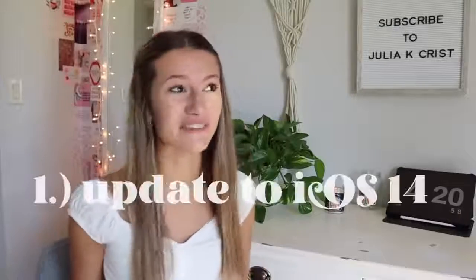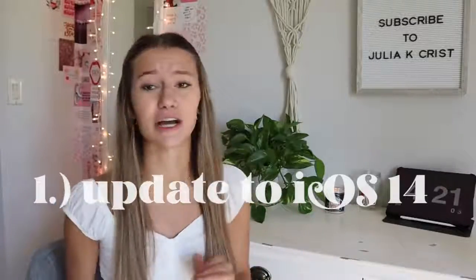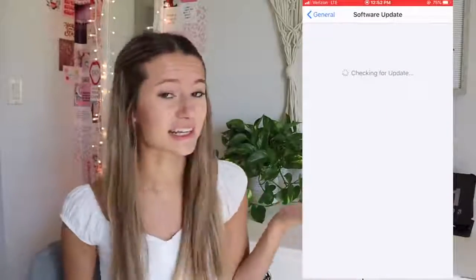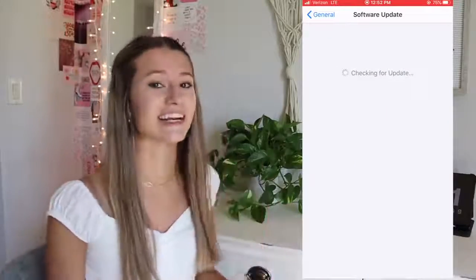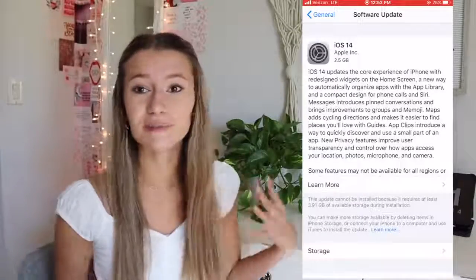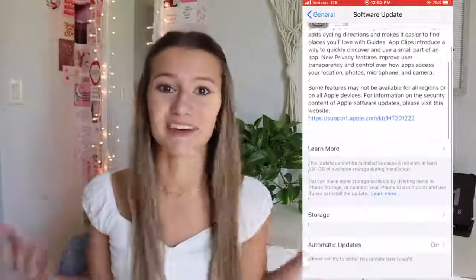Alright, first things first, you are obviously going to need to update your phone to iOS 14. So many of you asked how to even get the update, so here is how. Basically, you need to go to your settings, go to software updates, and it should be sitting right there, and then you just click update. It will take a little while to actually update, so plug your phone in, go do something while you're waiting for it to update, but that is basically how you do it.